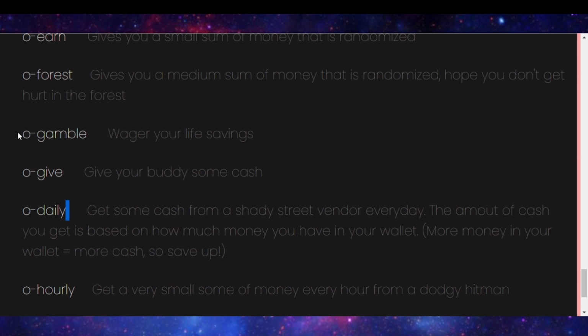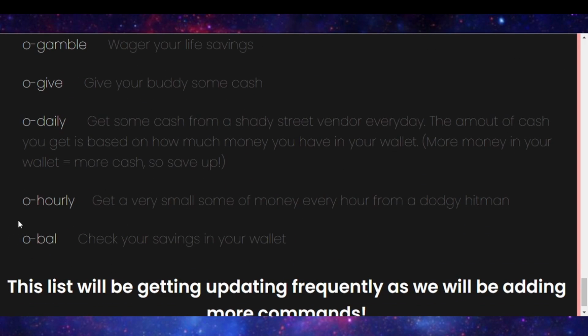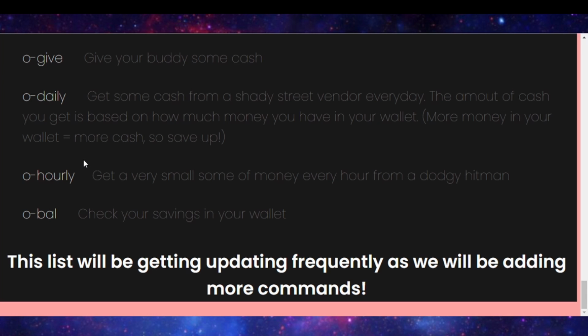easily. o.gamble is just a sidetrack. It's not useful. Does not get you coins. o.daily is what you have to go for. And o.hourly is also very useful because it just gives you a nice amount of coins per hour. It doesn't give you anywhere close to o.daily, but it's still super useful.